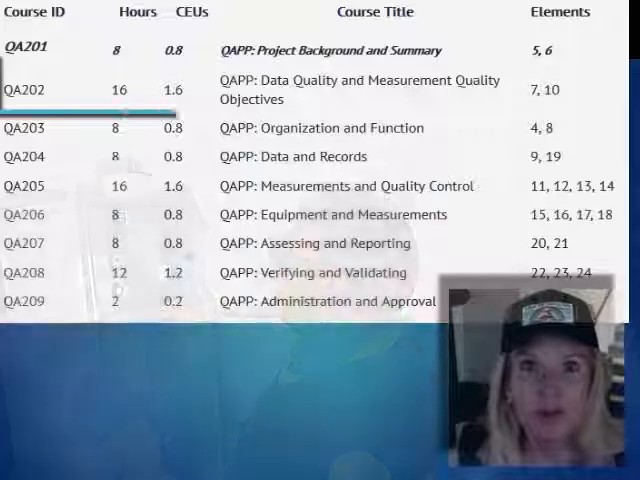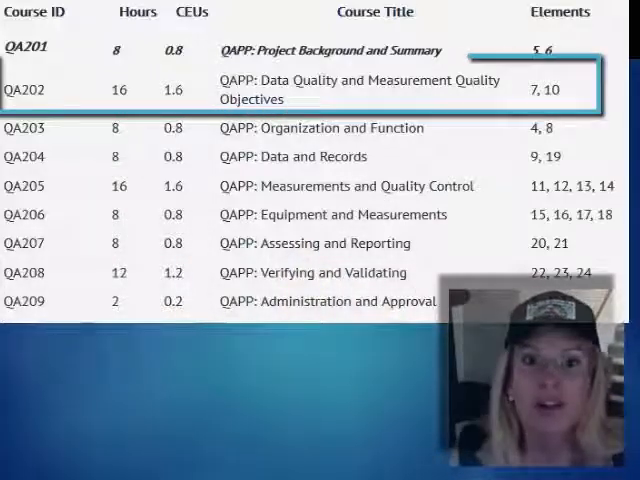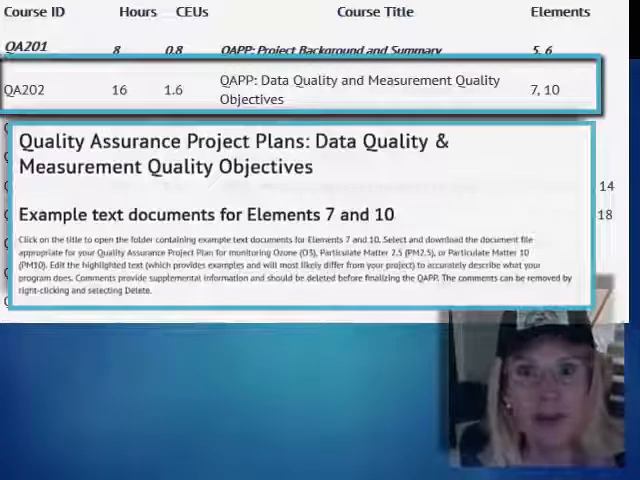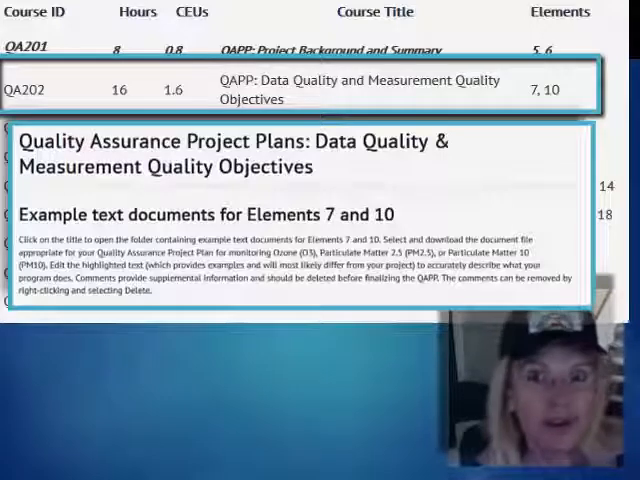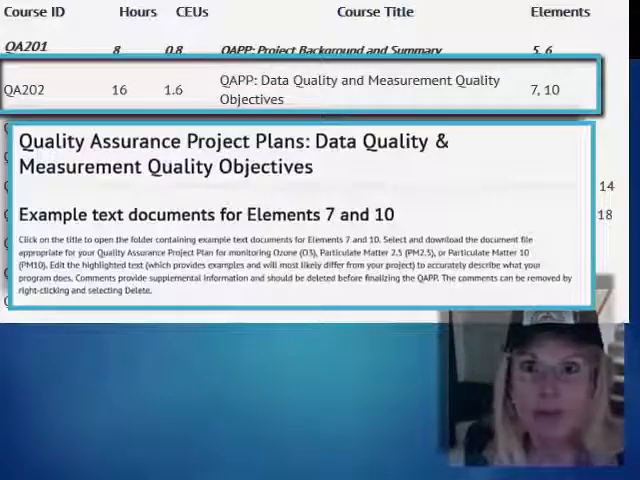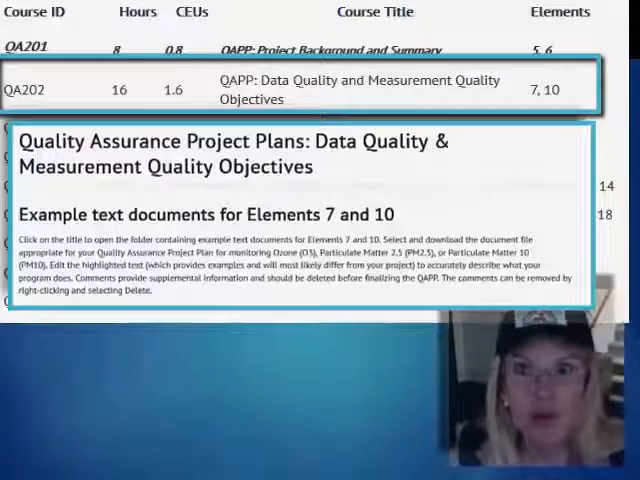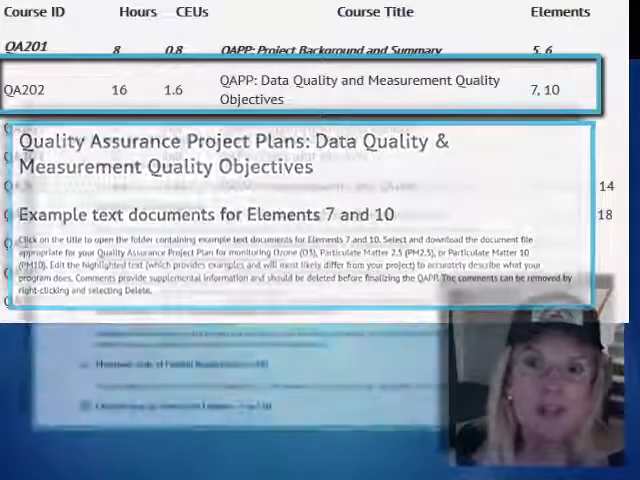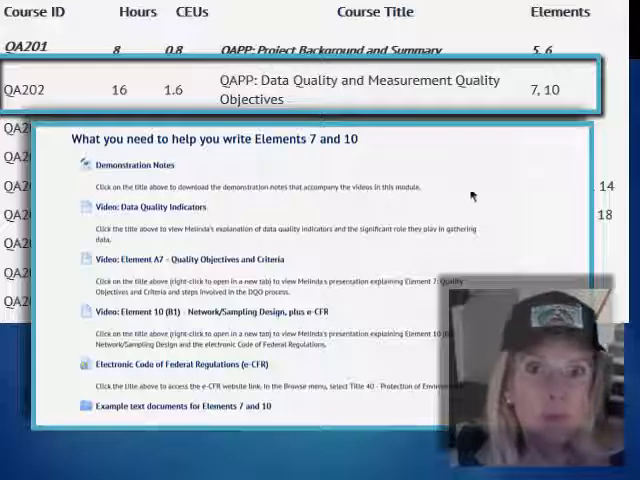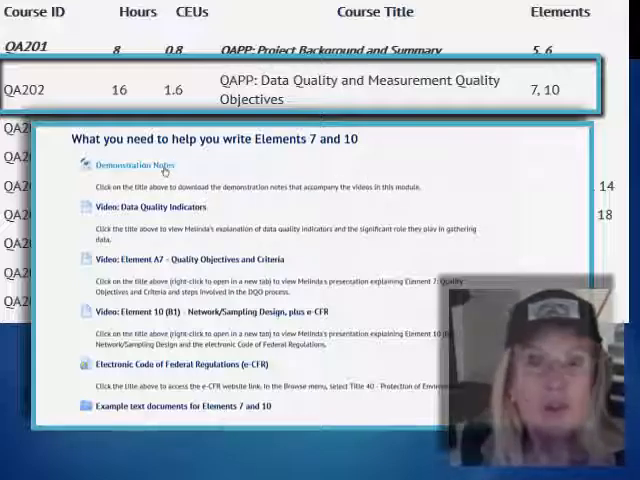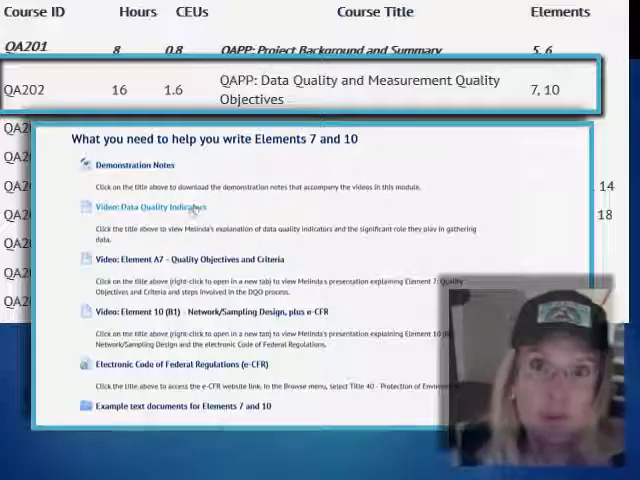Finally, the way that we've laid out this course is to provide you with example texts for various elements. Again, you may already have example text that you have from a previous QAPP or from somebody else's QAPP, and then it describes what should be in those elements. It gives you resources, it gives you links, so that slowly you can build your QAPP.